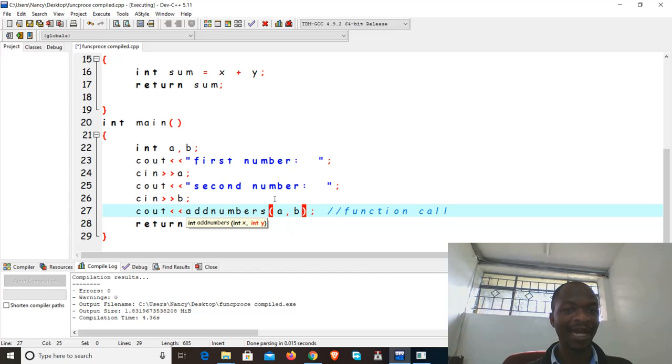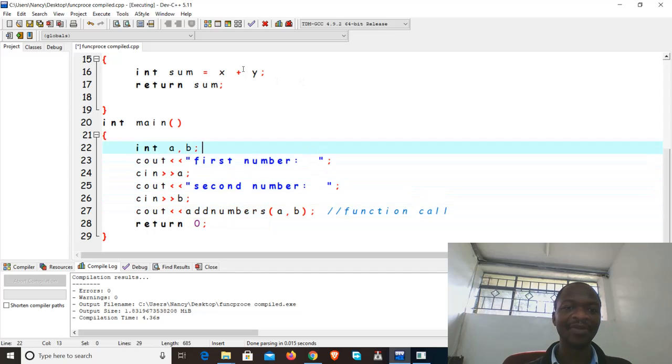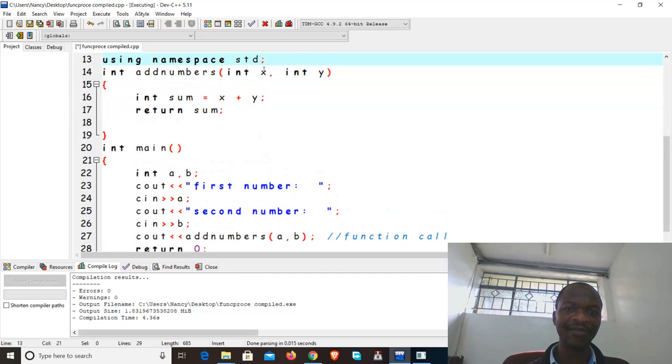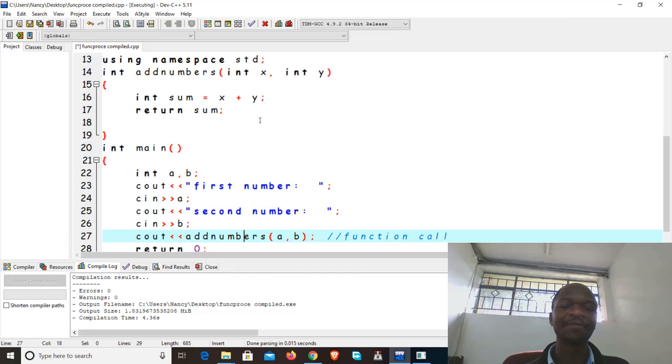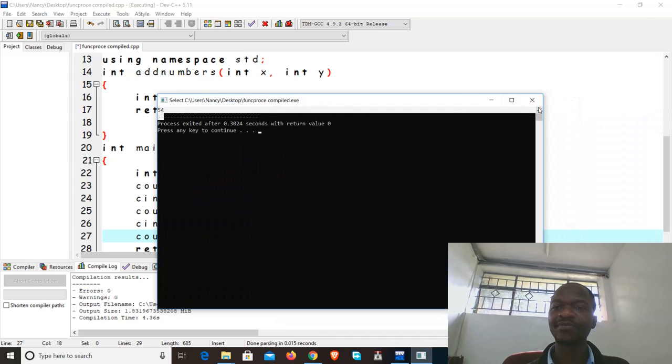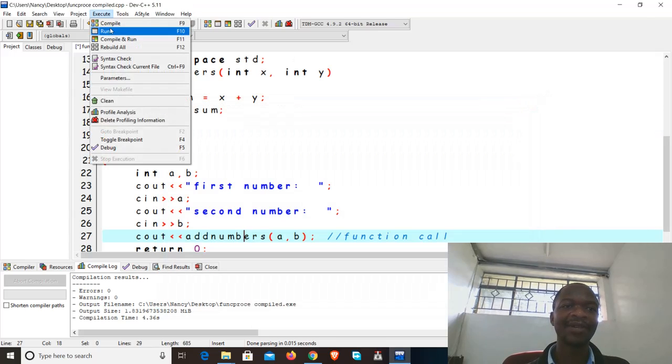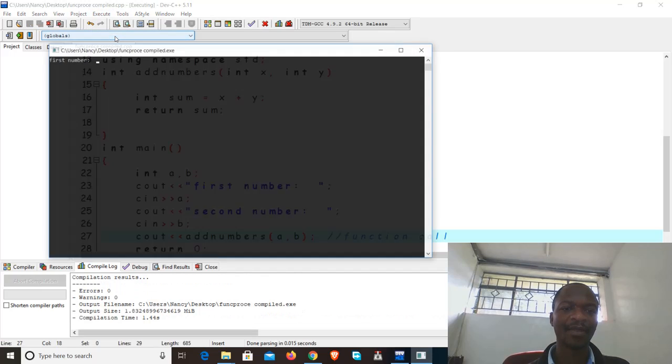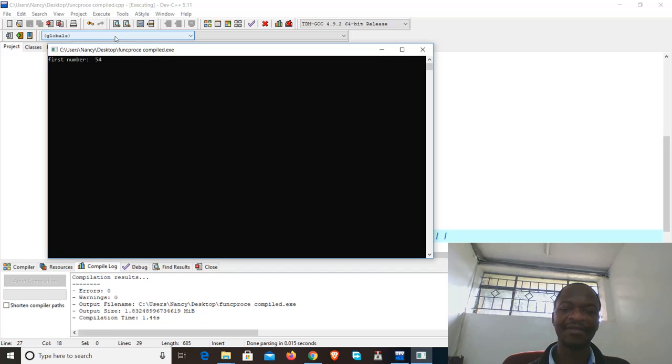So a and b are going to be given to x and y. a and b and x and y are four different variables. a is given to x, meaning what is in a will be copied and put in x, and what is in b will be copied and put in y, and then the program will give us back the sum of the two numbers we enter. Let's run this again. First number, another number, and we get the output.